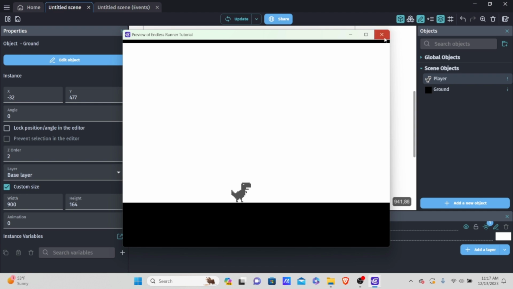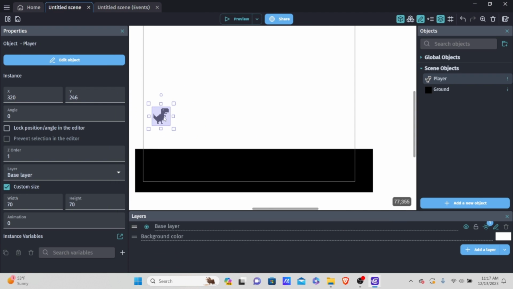Now that we're done with that basic setup, I'm going to move the dinosaur over here because he's going to stay in this corner, because that's how the No Internet Dinosaur game is. He's going to always stay in this corner.